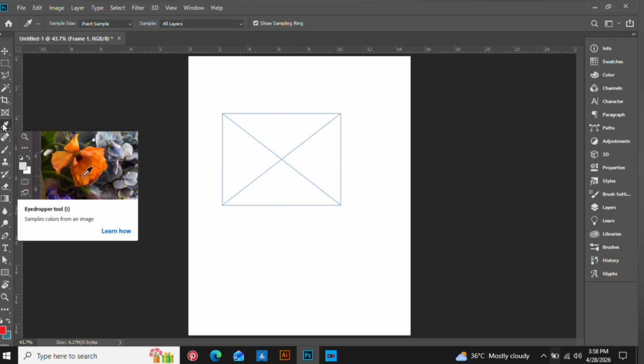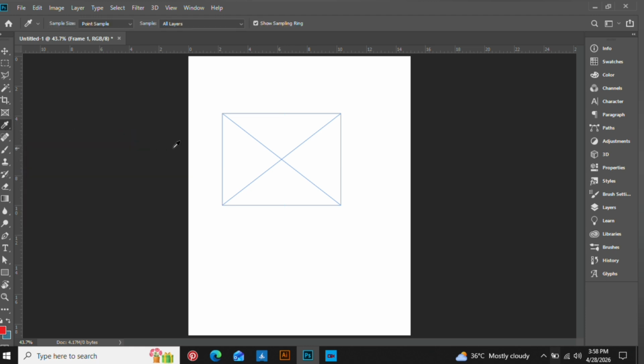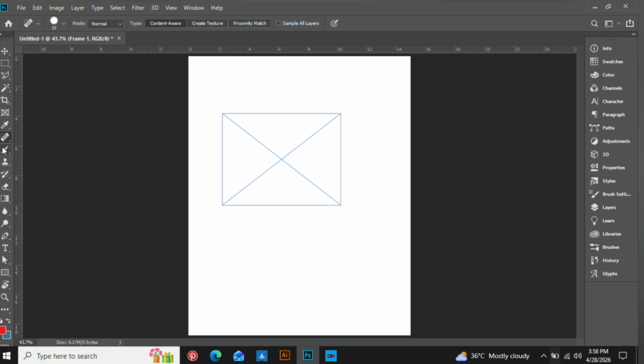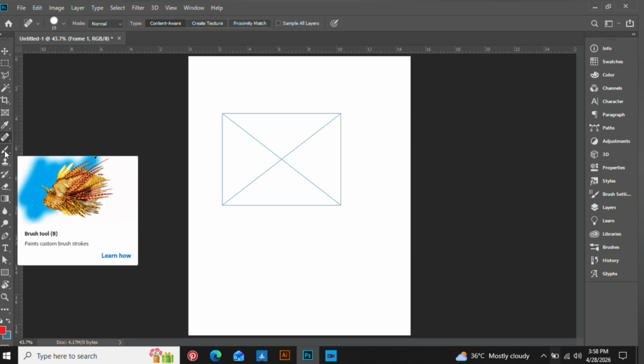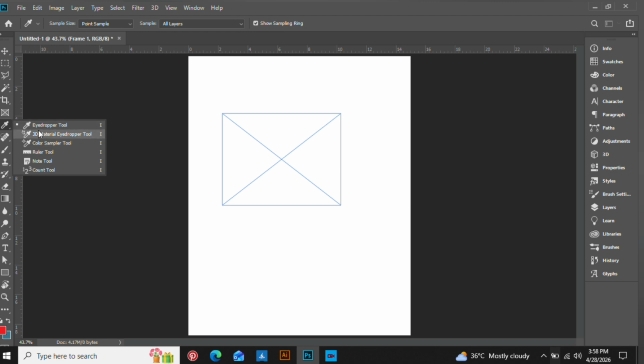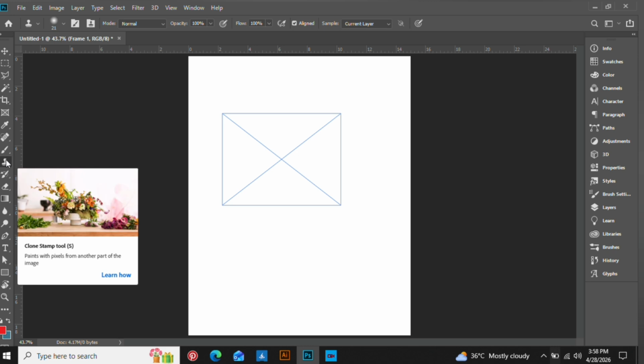Now eyedropper tool. You can select colors from your own photo and select it with a particular spot healing tool. Next is brush tool. Spot healing tool is used like when you have faded any color in your drawing. It can help easily. Eyedropper tools also have different options. Now is clone tool. Clone tool means you can clone your photo two or many times very easily.